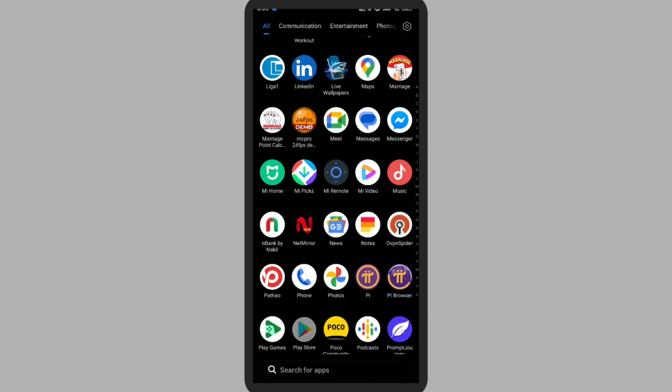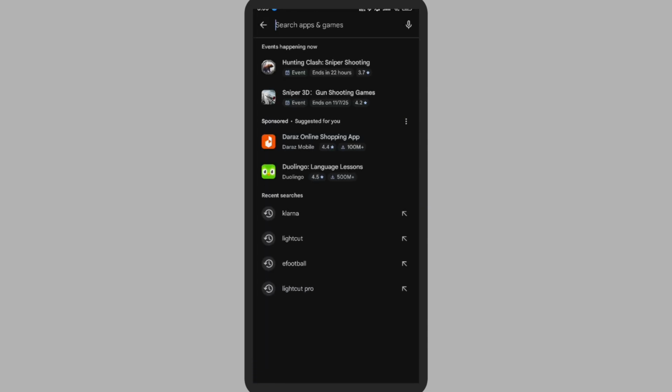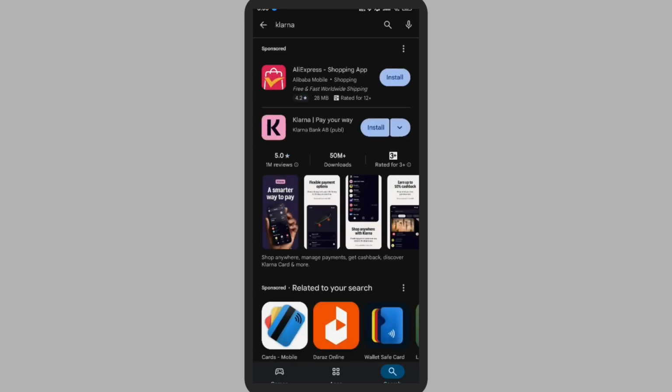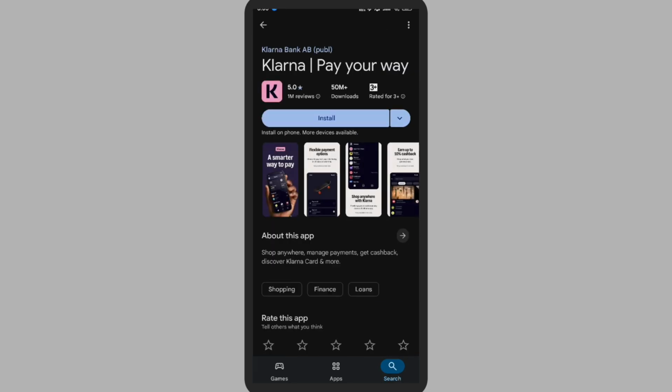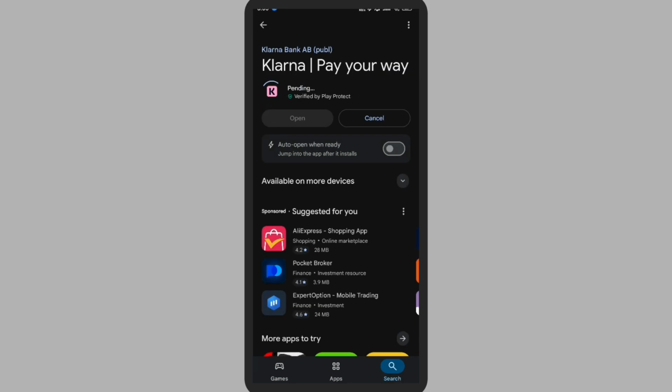Now, open the Play Store. Then find the Klarna app here. Once you find it, tap on it to open the details page. Here you can see the install button. Tap on install to begin the installation to proceed.